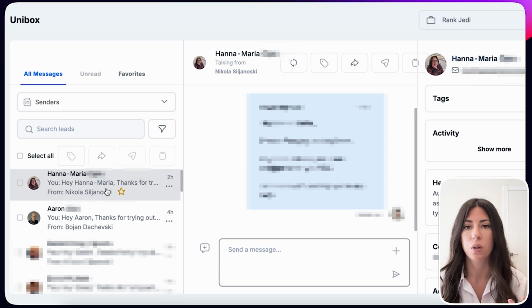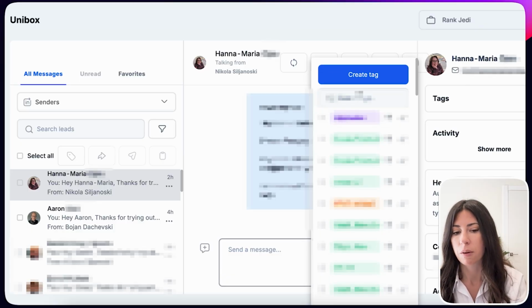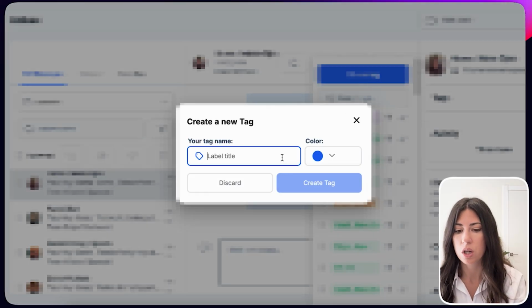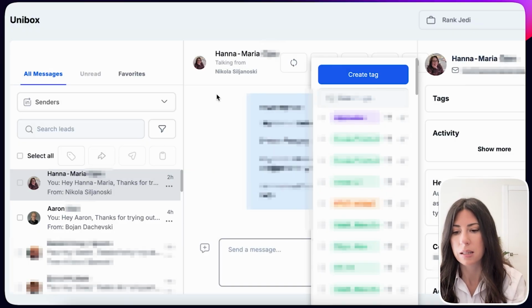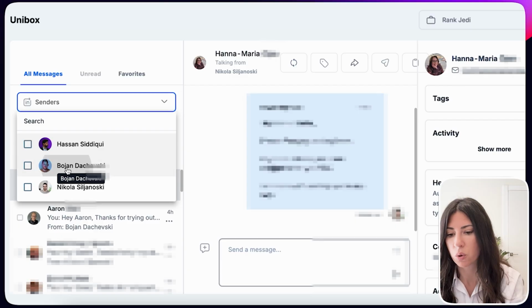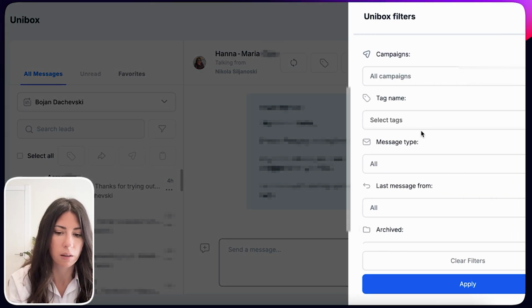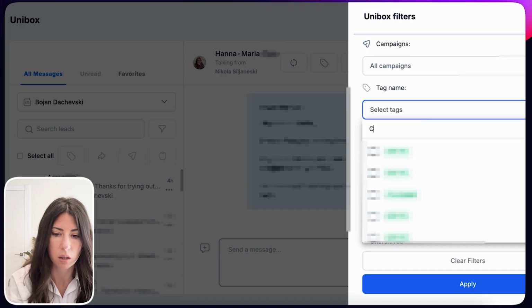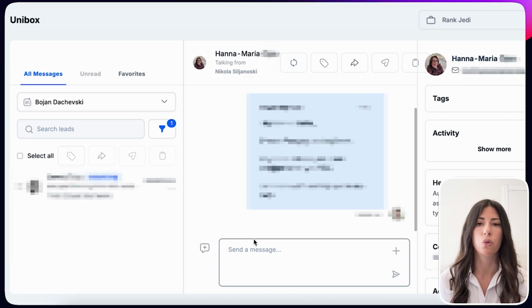If there is any opportunity for coaching, I can additionally add tags. For example, I create a tag called coaching, so that for the next one-on-one that I'm having with them, I can actually go ahead, filter out the leads, and select my specific rep. So for example, Boyan, I find all the conversations where I have created the tag coaching, and I will get a list of all of those conversations that now I want to focus on during the one-on-one.